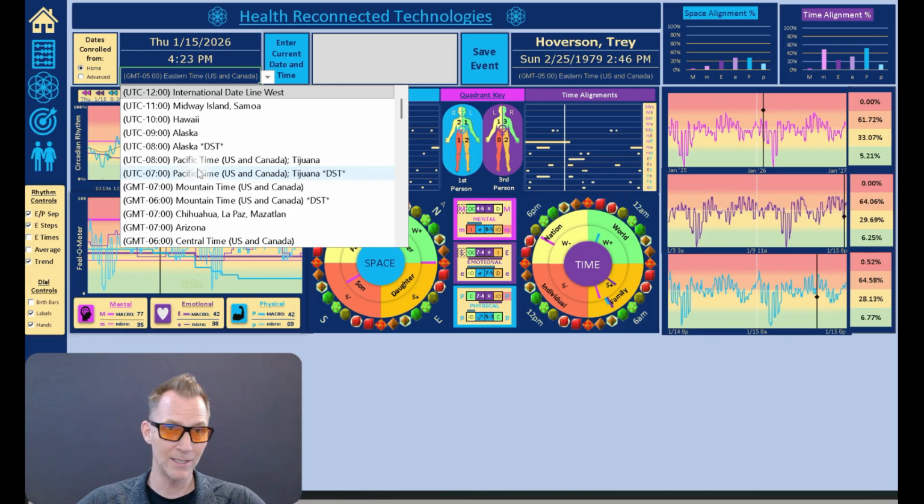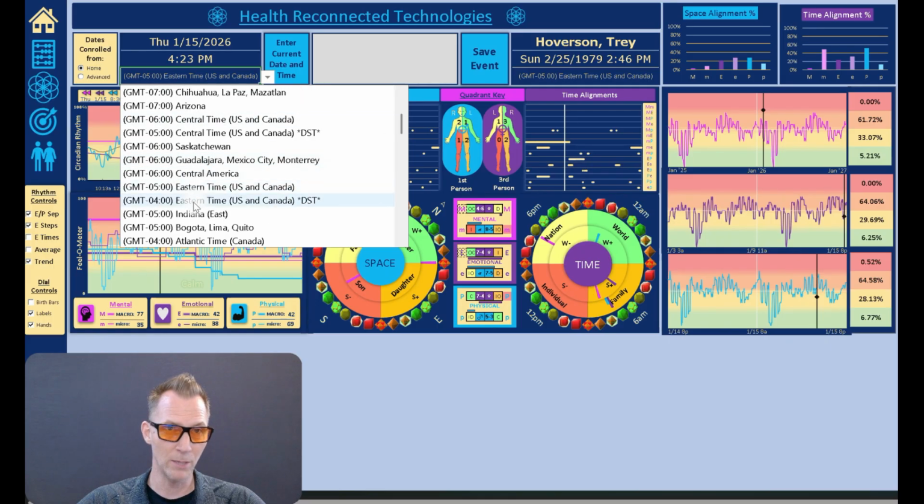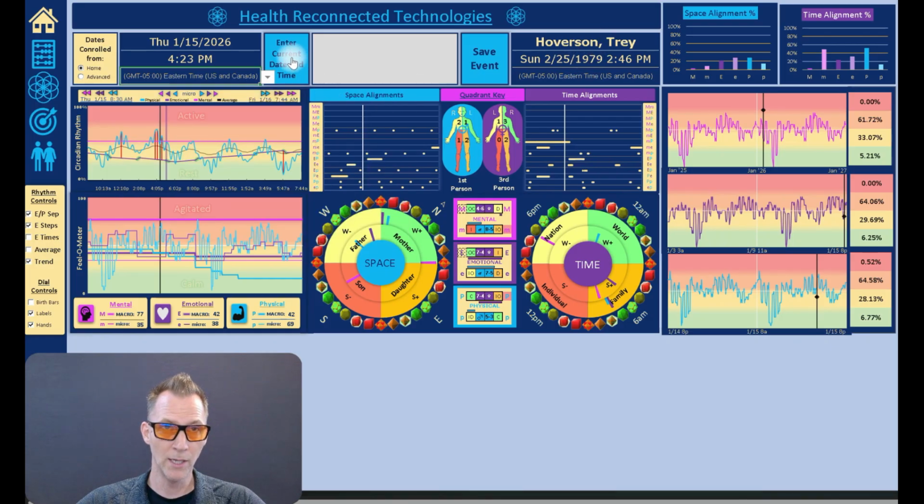Now, I'm in Florida, which is Eastern time. We are not in daylight savings time. So this is set up the same way. You'd come down here. I'm not in daylight savings time. It's -5. So I would select this. This is the proper time zone. This is my information. I hit this button. It says enter current date and time. And that brings us to where we are currently in my rhythms.